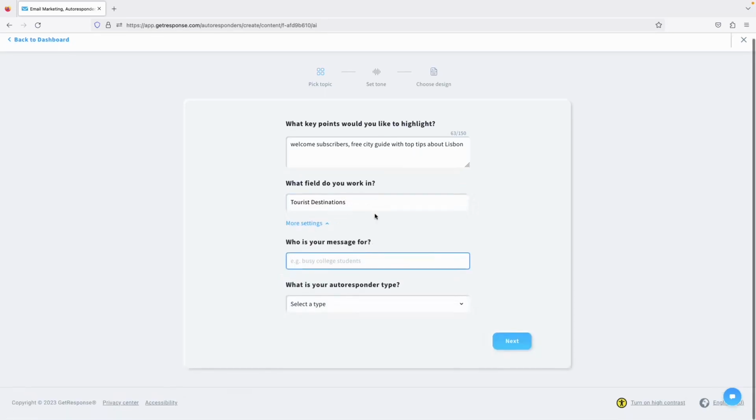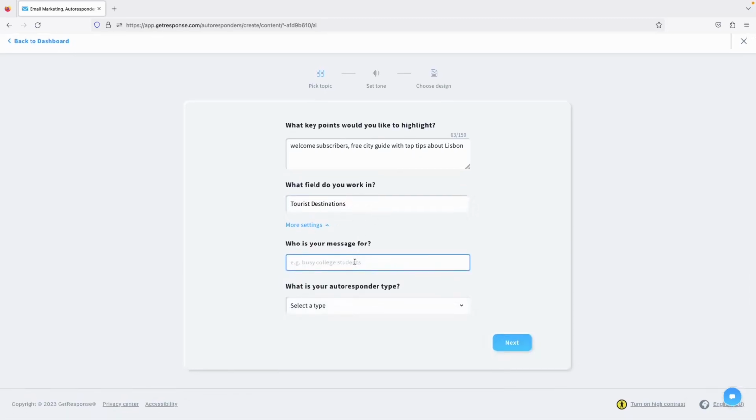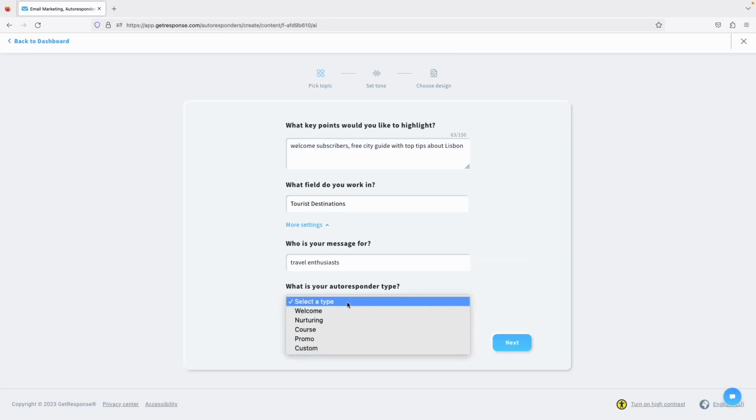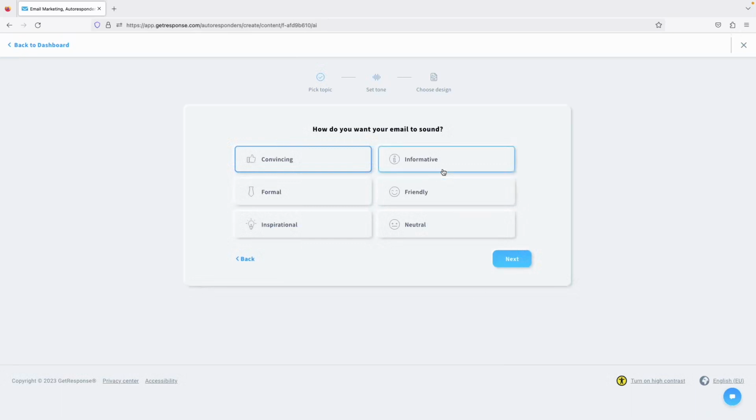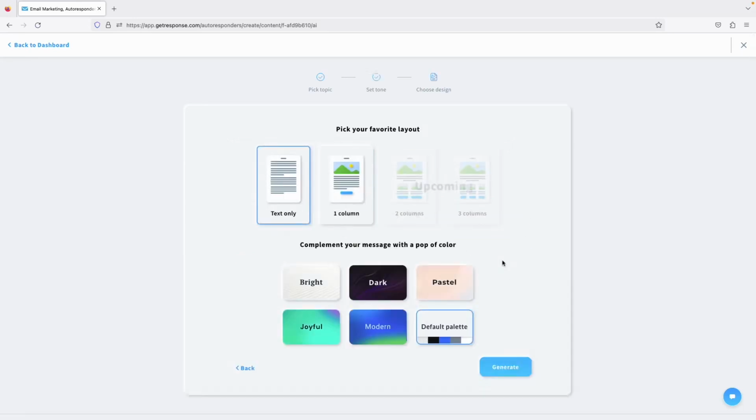Now more settings. Who is this message for? So this is in general for travel enthusiasts, so people that actually like to travel and like to experiment or to be in the best places possible for the limited time that they are somewhere. So what is your autoresponder type? Welcome. And then next. This is where we pick the tone. So how do you want this email to sound? And we actually want it to sound friendly. So let's go with that.